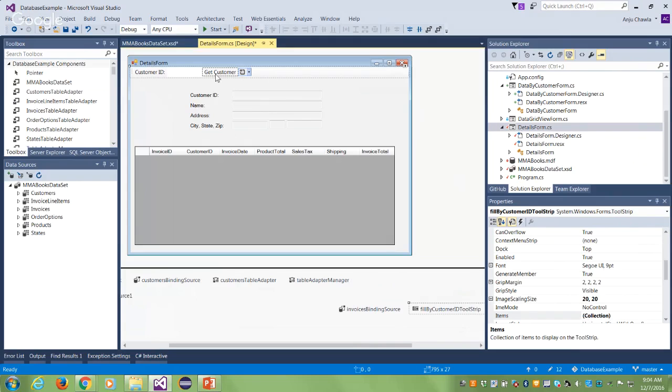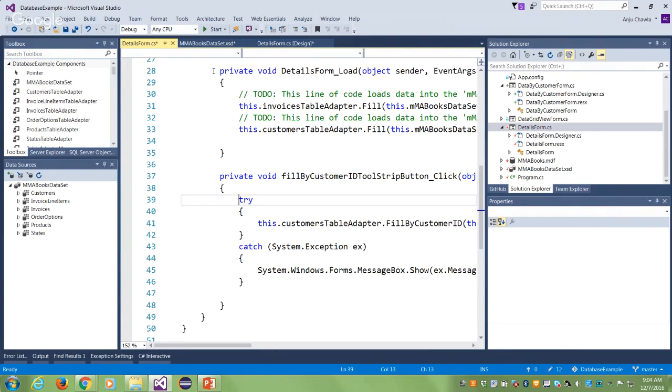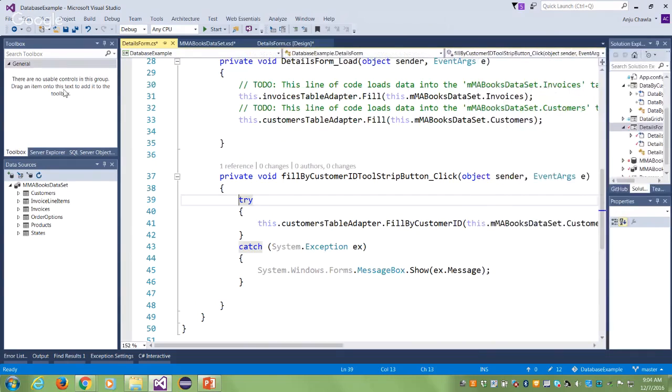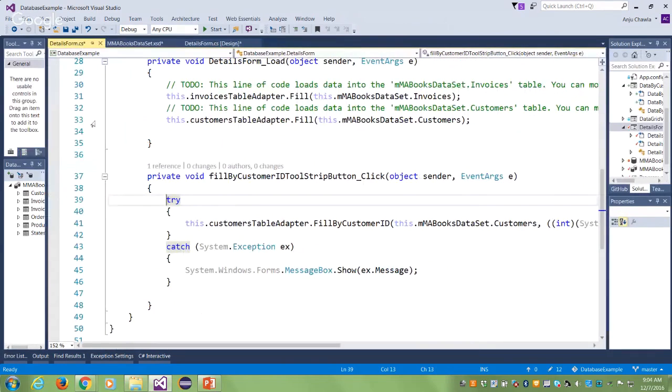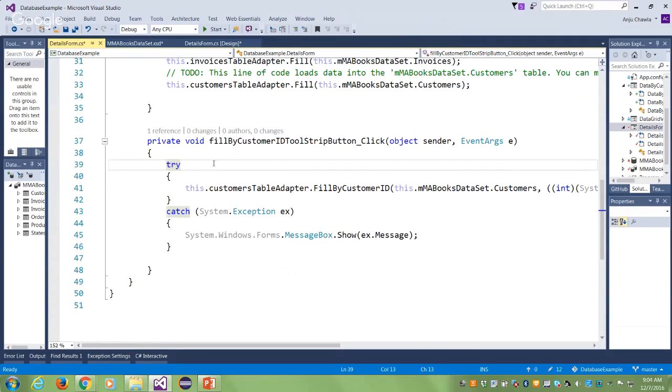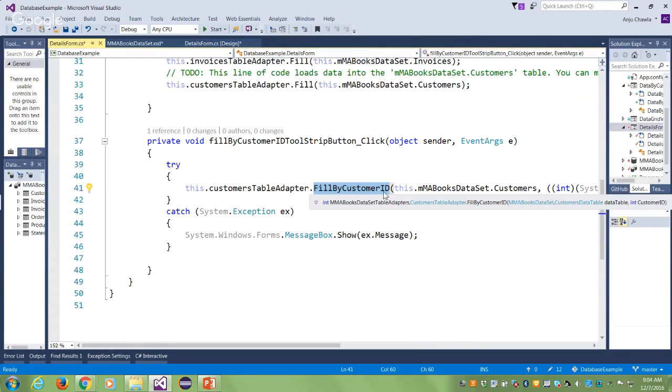Would you like to see what has happened in this button, get customer, when you created that query? Double click on it. See, that's what it did. You could code yourself, nobody stops you. You can code everything yourself from scratch. When I created a parameterized query, what did I do? I said, I want to fill by customer ID. That's the name of the query that you created. Remember, fill by customer ID.